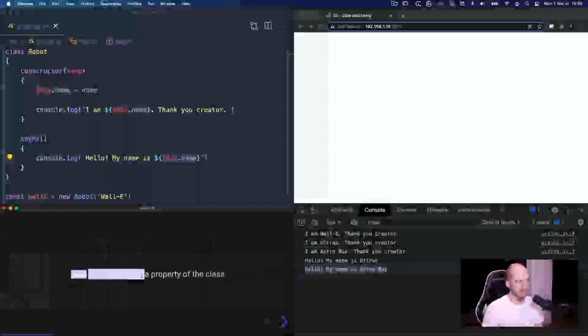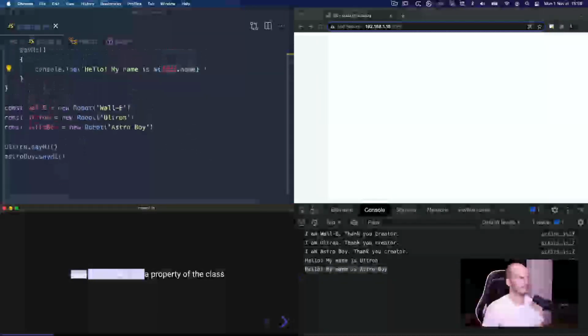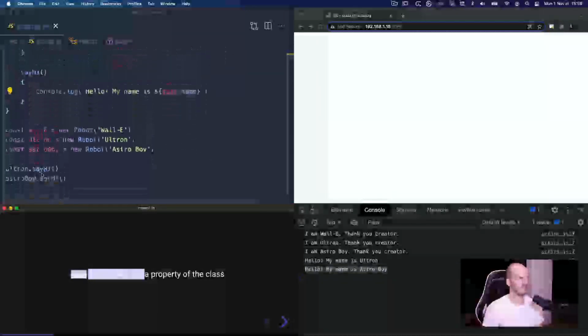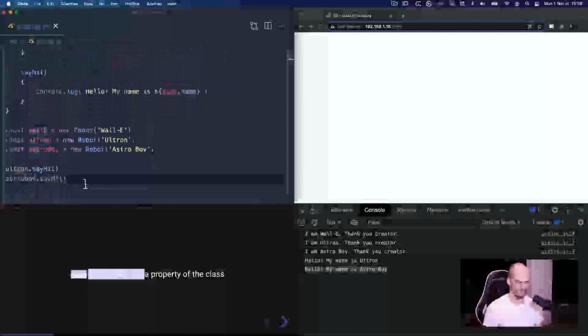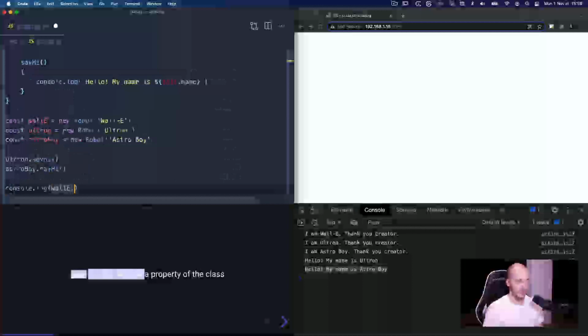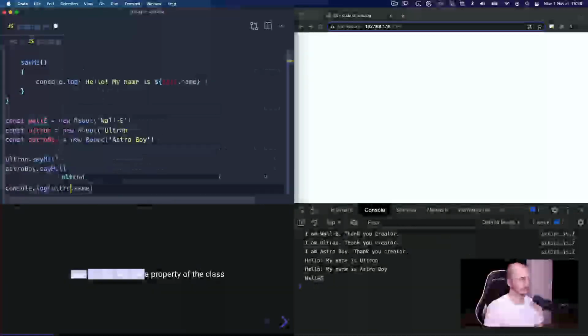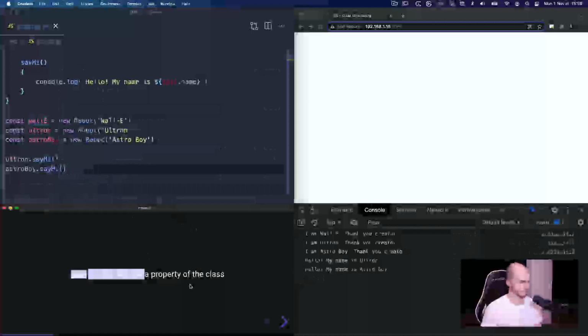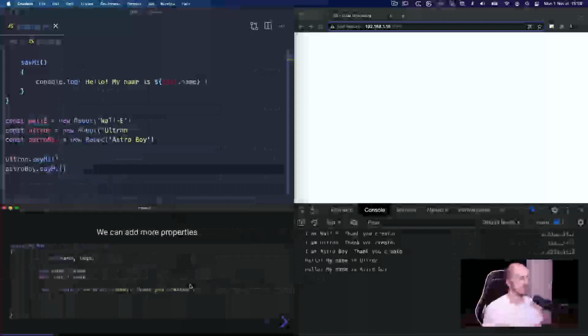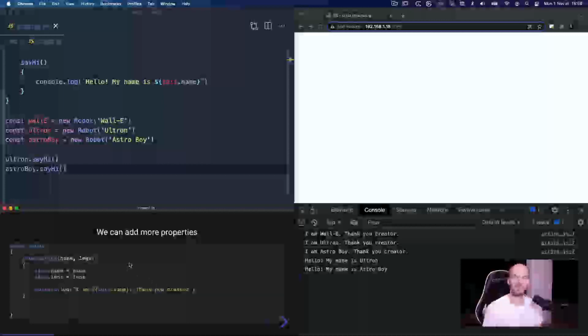By the way, name in our case is what we call a property of the class, and we can access those just like we can access the method say hi. Let's use Wally. I can do log Wally dot name, and we get Wally. And we can do Ultron dot name. Those are properties. Okay, let's get rid of this one. A lot of words, a lot of terms: property, classes, instances, context.